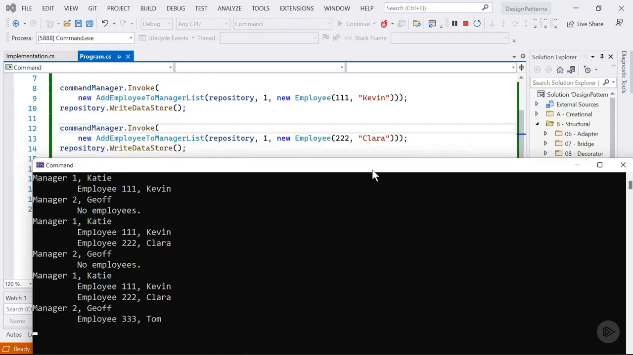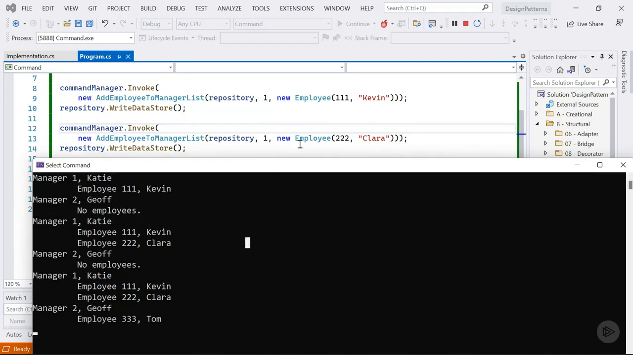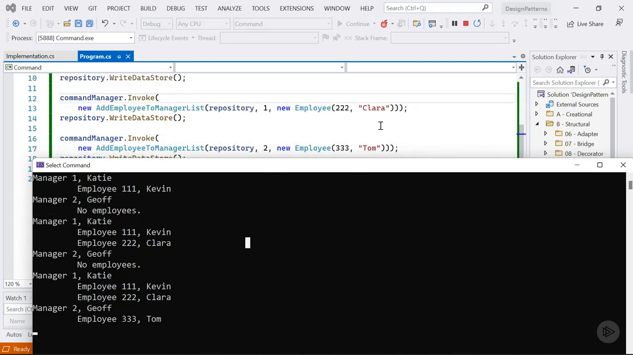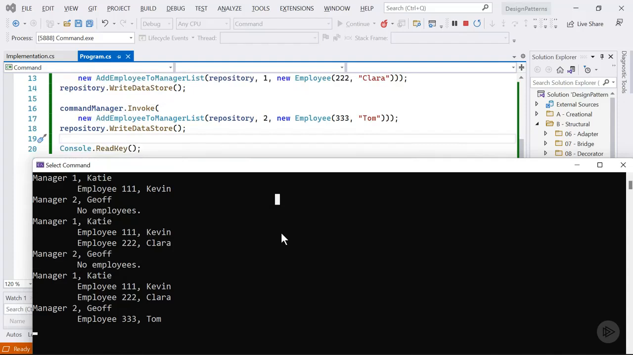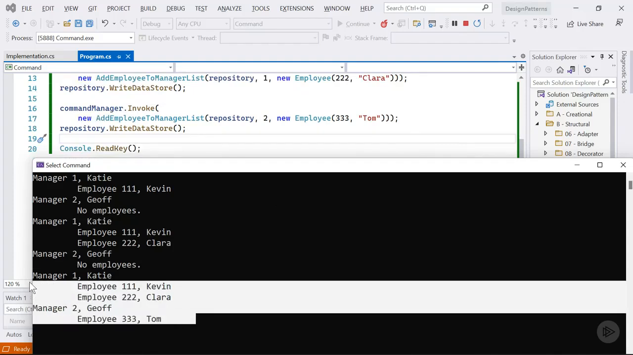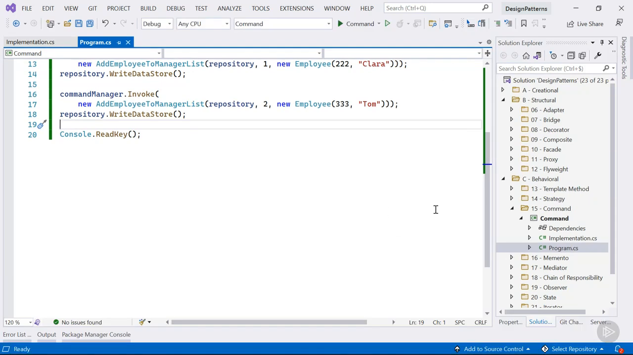We add a new employee, Kevin, and we write out the data store. That results in Katie having Kevin as an employee. Once we invoke the second command, Clara is added as an employee for Katie. And as we see, this works as expected. Lastly, we add Tom as an employee for manager Geoff, and that works out as expected as well. So far, so good. Now, what would happen if we try adding the same employee again?